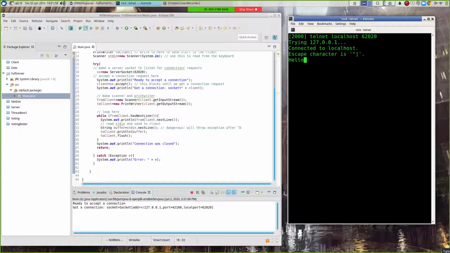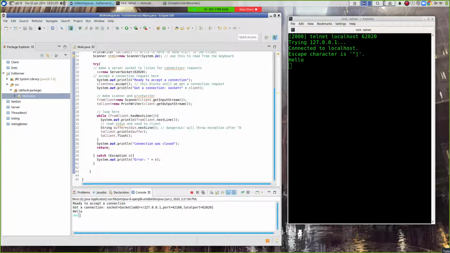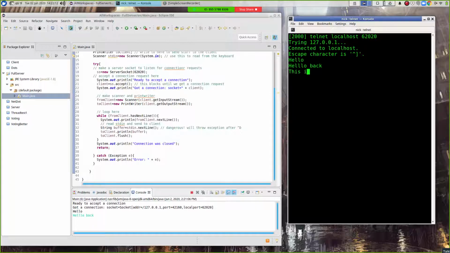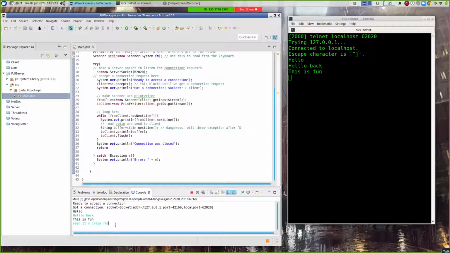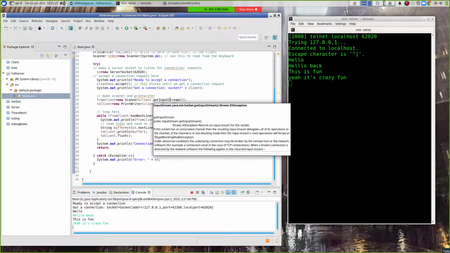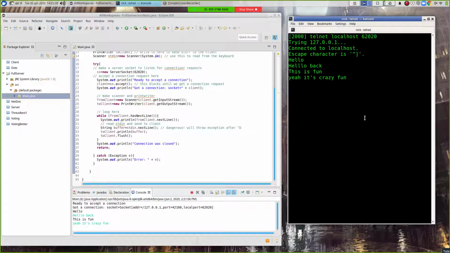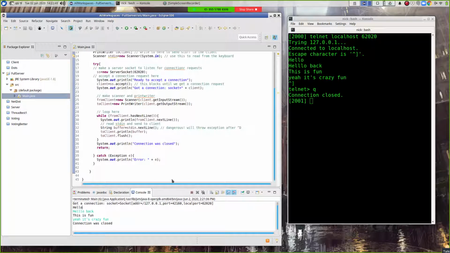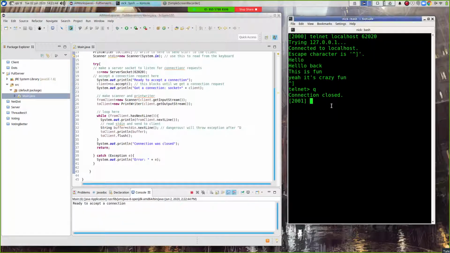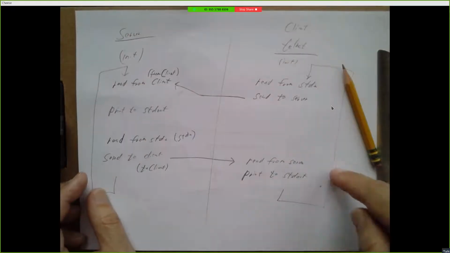Okay, so I can type something like hello and hit enter, and I see that message pop up over here. And I can say hello back, and it pops up on my client side. And so I've got two-way communication going between a client, which I'm just using telnet for, and a server, which we've written in Java. And if the client exits, and the way you exit telnet is by doing a control right bracket and then a Q, then I get a message saying connection was closed and my process exited. My little run button stopped being red. Okay, so we have this two-way communication going.